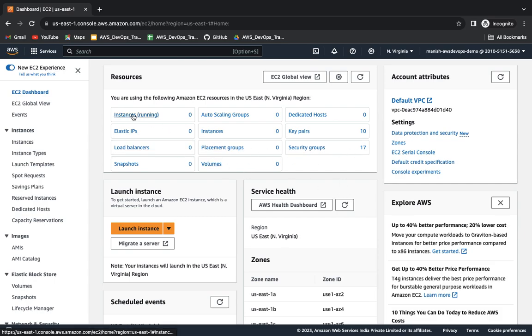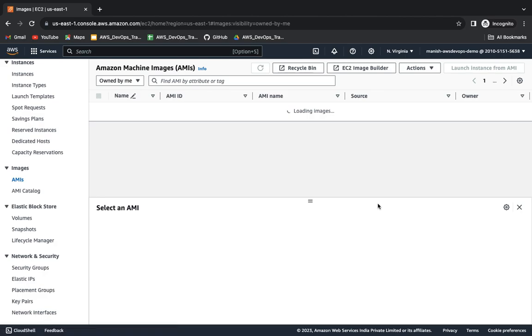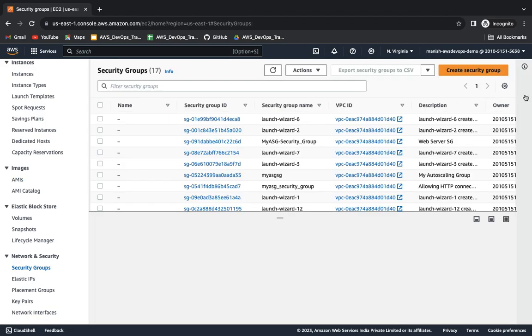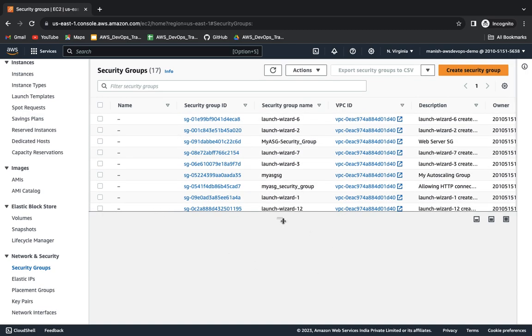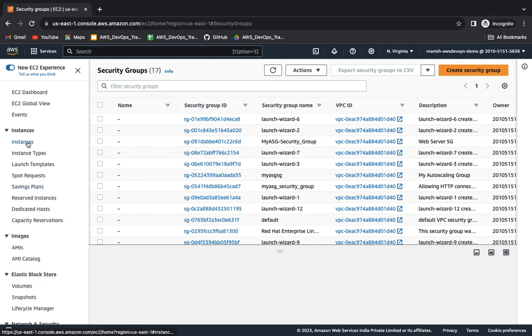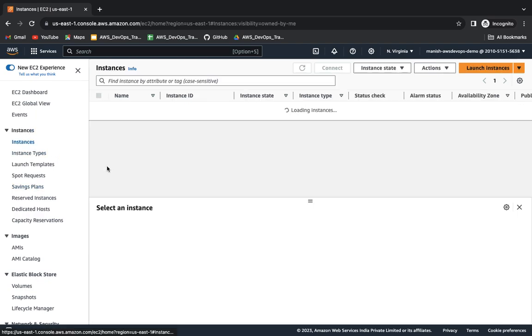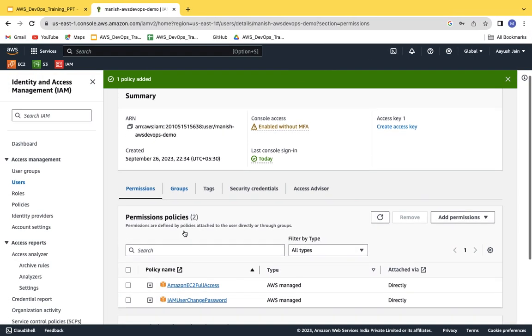You can directly create an instance, and let us say in the AMIs, you can get into that and do a lot of things. You don't have any images in the region, but quickly, if you get into security groups, you can see those security groups you already created as part of your demos or assignments earlier. All these you are now able to access on EC2 because you have attached this policy.